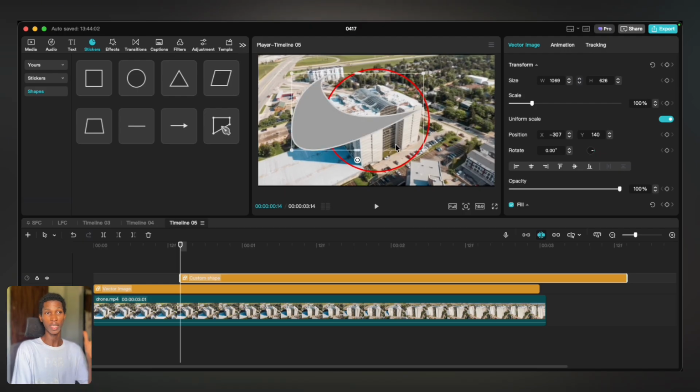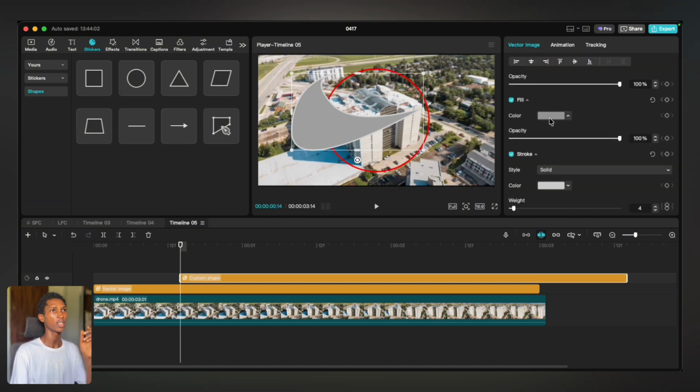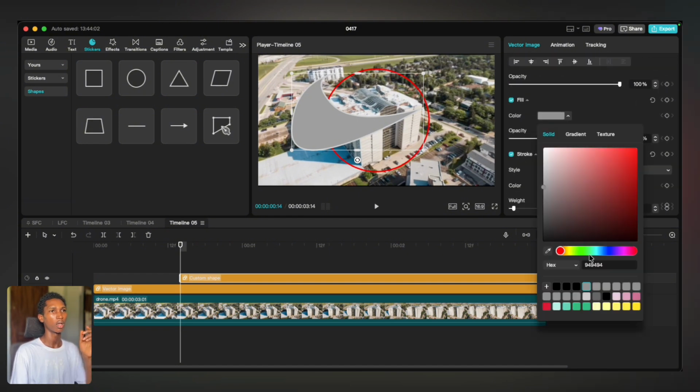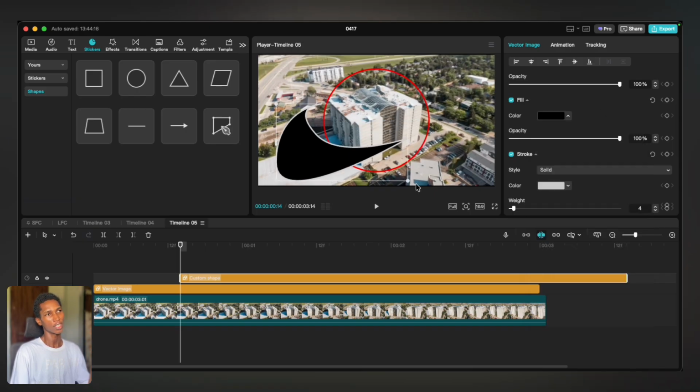You couldn't do this before in CapCut. You could not do this. I can just come in, then let's say for the fill, I just make it black. I think black works. It's not the best Nike logo anyways, but yeah, just do it. What's the Nike logo? Yeah, just do it. So you can see.